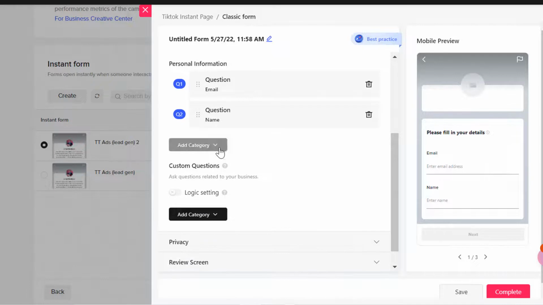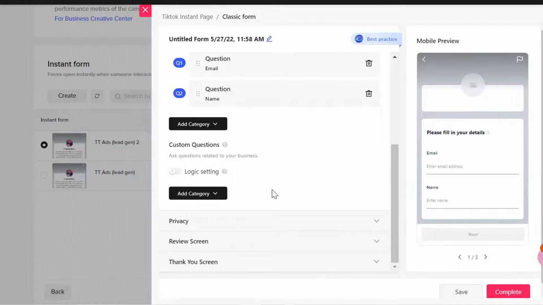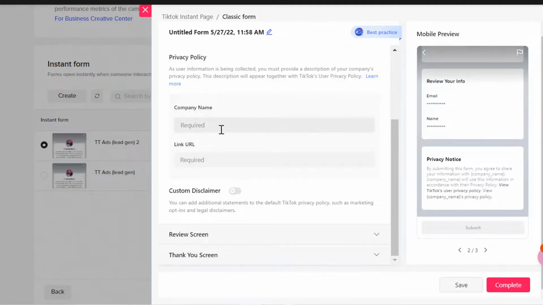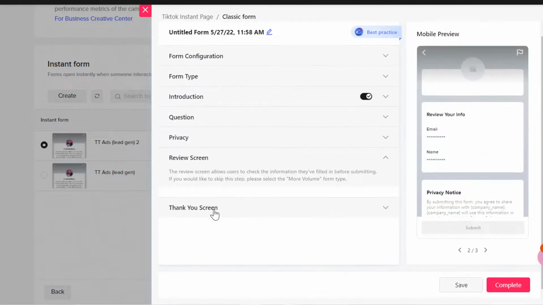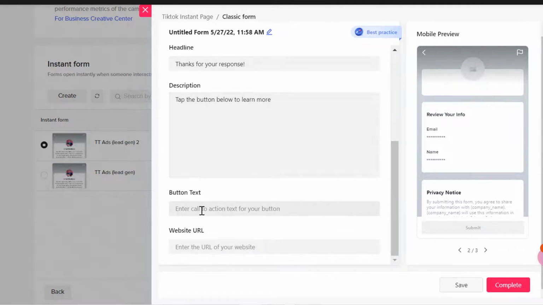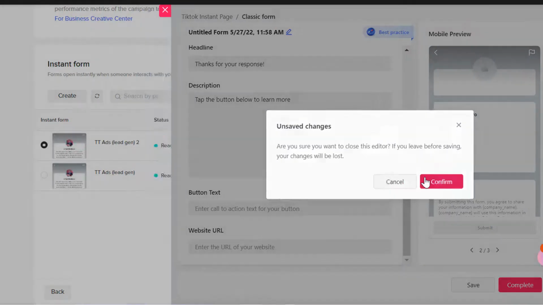Here's where you can add the questions and add a category, contact information like the phone number, and then the custom questions, like how did you hear about us, and stuff like that. You need a privacy policy on your website that you can add the link there, and your business name, the review screen, and the thank you screen where you can tell them exactly what to do next and have the link to visit your website. That's pretty much it for this lead form.